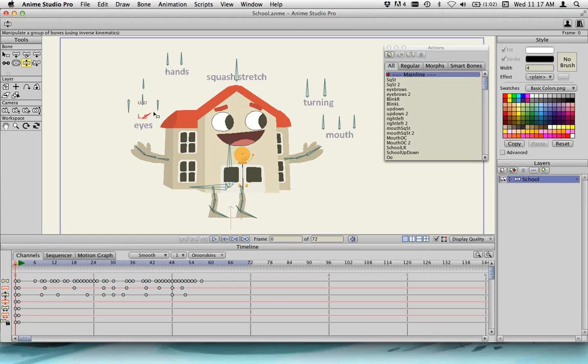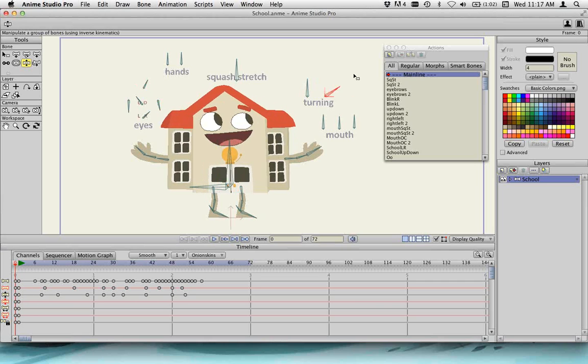So the eyes, left and right, up and down. Instead of having to go in and grab the points of the eyes, you can make higher level controls. You can make them wink, eyebrows up and down, 3D turn.